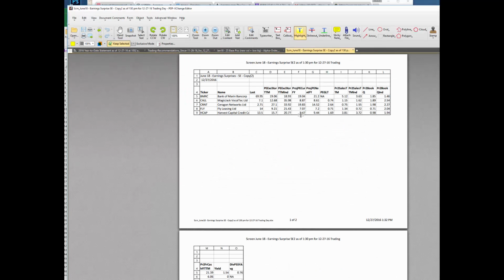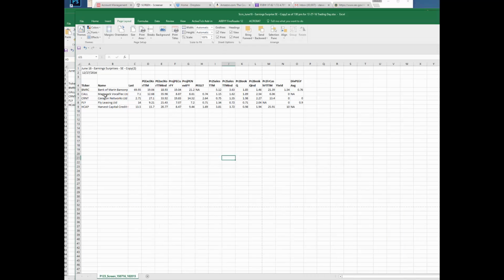And here, this is what my printout looks like. It's much shorter, but that's indeed correct for earnings surprises, which will always be just a few names, very rarely more than 10, and will not have very many columns associated with it because it's based on a different template. So that's pretty much what we would do for the second one.